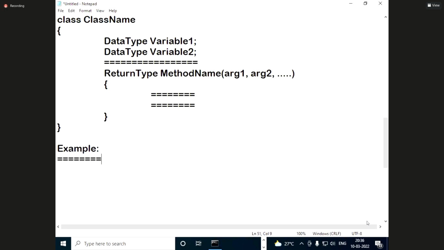Now, class is a keyword for creating a class. Can we write the keyword in capital letters? No, small letters only. For the class name, each word's first letter is capital and there is no space between words. You studied this notation, so you have to follow it.